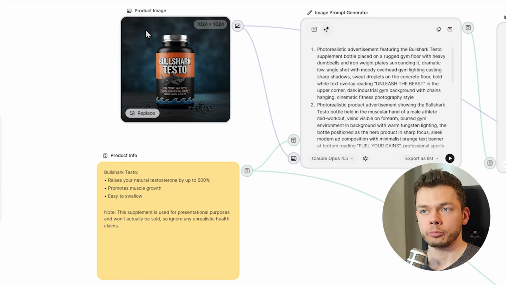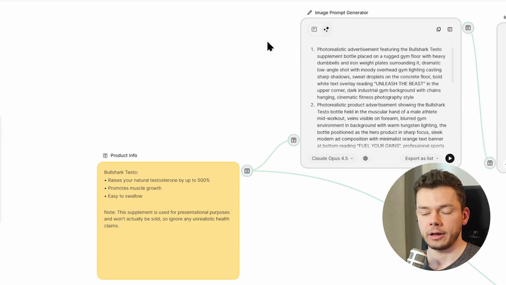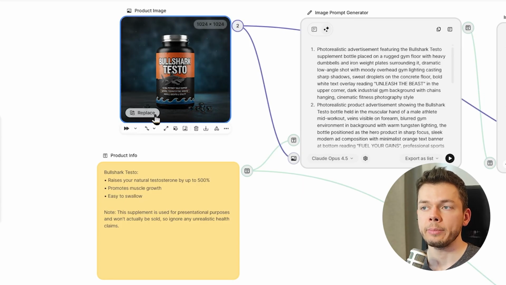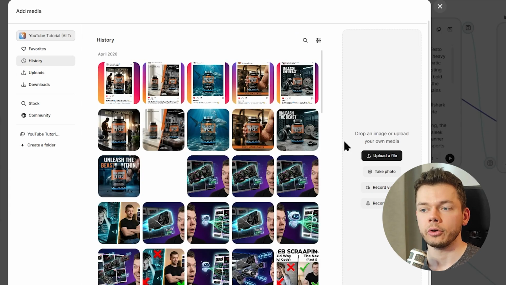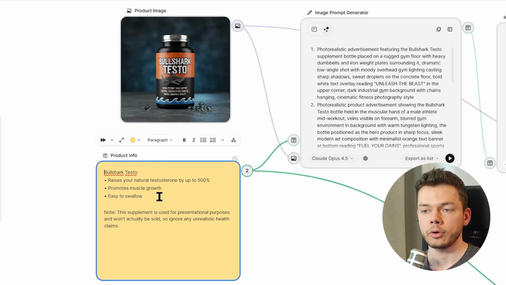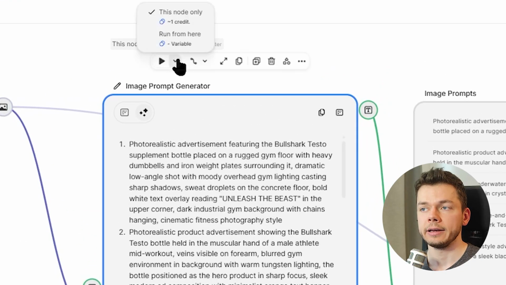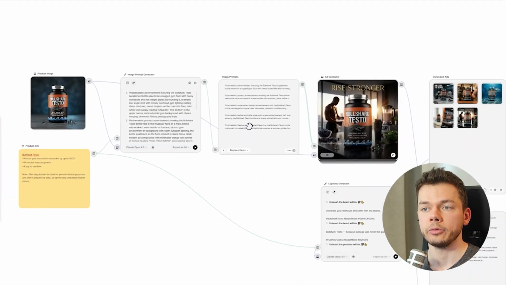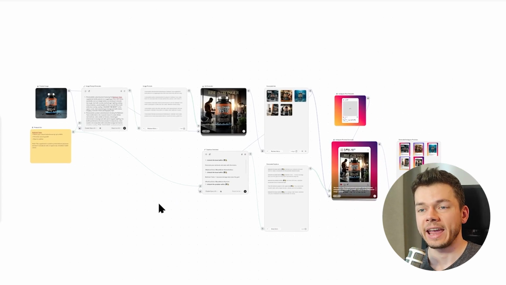You can replace the product image here by clicking on this replace button. Don't delete the node, because if you delete the node, the connections are also gone and you have to reconnect it manually. It's better if you click on the replace button because this will keep the connections active. And then just upload your new product image, insert the product info here in this node, and then go to the image prompt generator and click on run from here to run this whole workflow all the way to the end. Now all your past generations are stored in your workspace, so you can always find them.